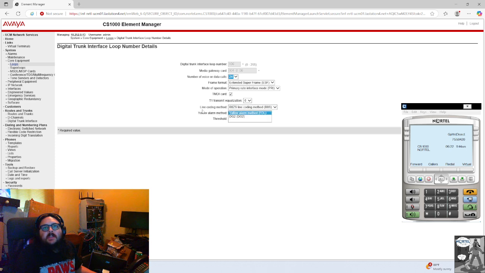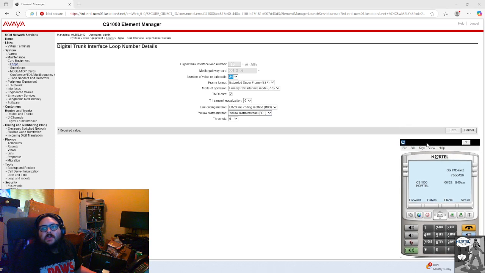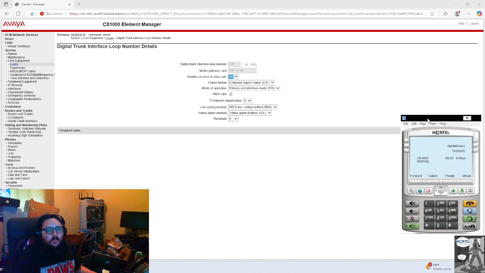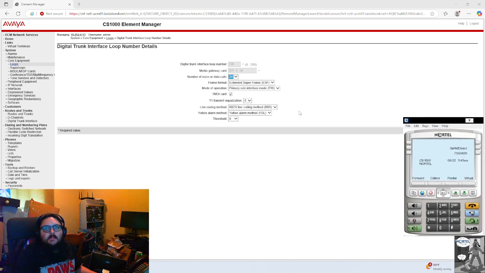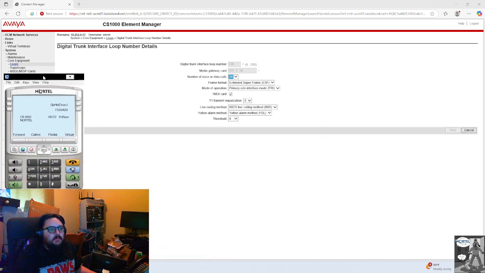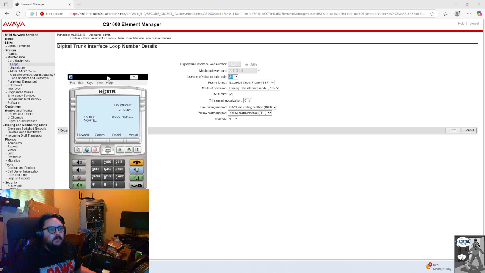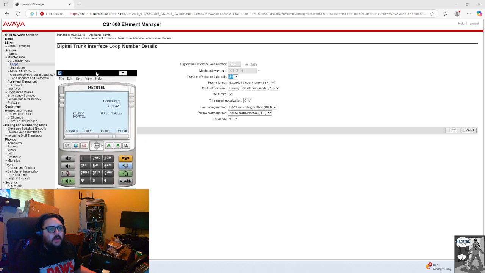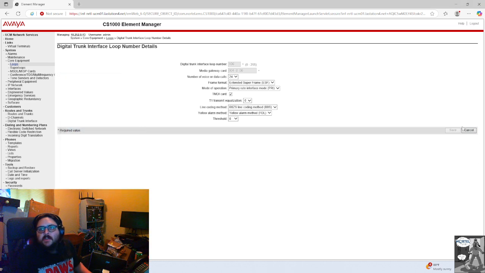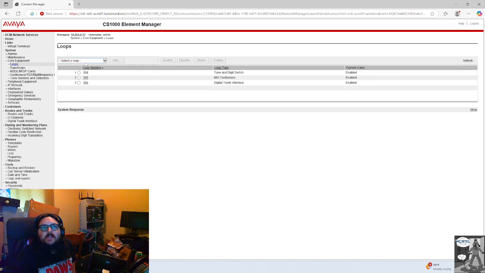Yellow alarm method is just how you do yellow alarms. Your threshold, I don't even know what that does, so I think that's a threshold on errors. I don't really care. It doesn't really do anything for me. So we leave it at 0 for now. I'm going to hide the phone. We're going to hit cancel and go back.